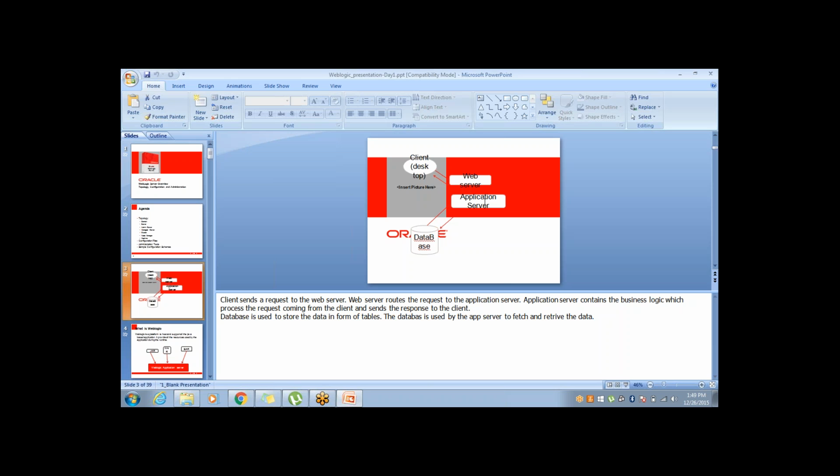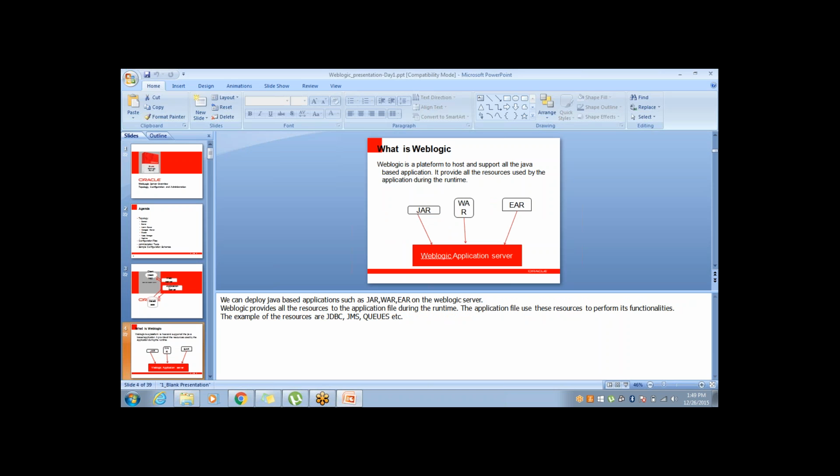I will create the data sources and JMS servers practically and let you know over that. So now in the next slide we will see what is WebLogic. Here, as I told you, WebLogic is a platform to host and support all the Java-based applications. It provides all the resources used by the application during the runtime.